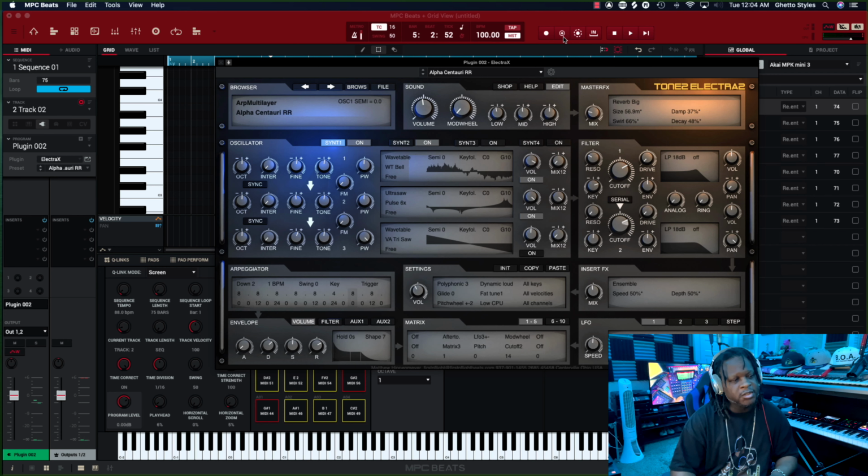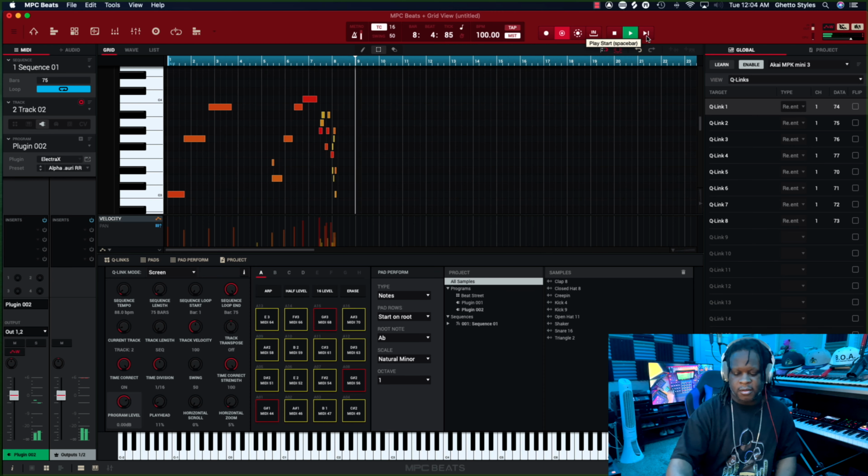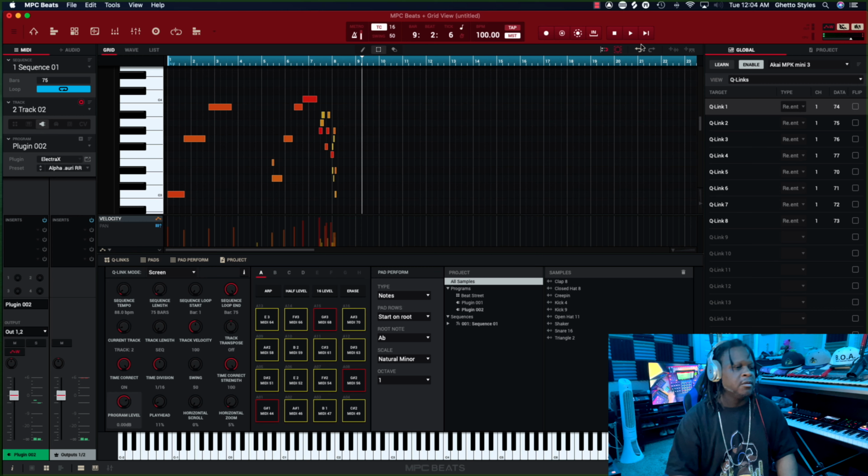Now all you have to do is hit the overdub and play start. And basically you get the point. You can play whatever it is that you want to add onto this beat.